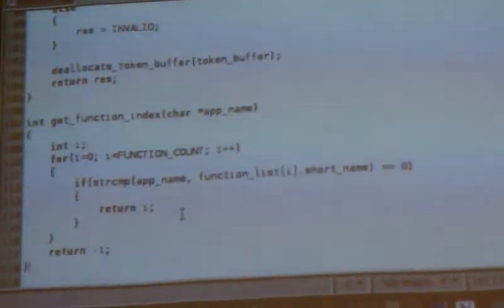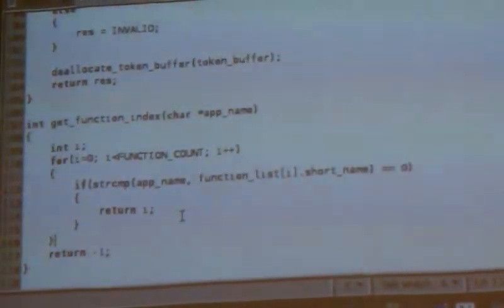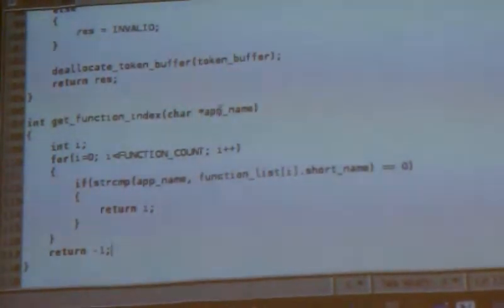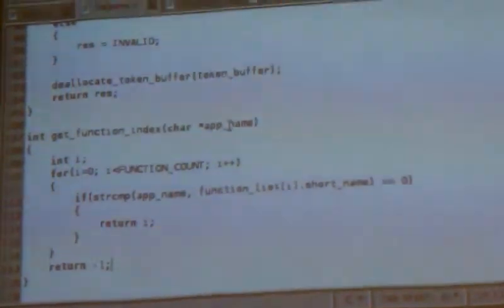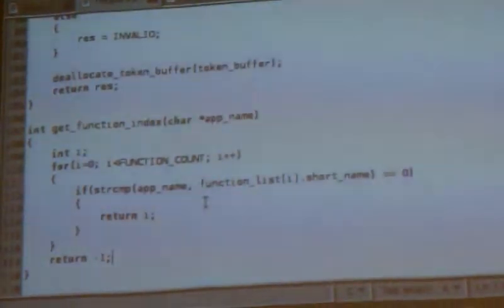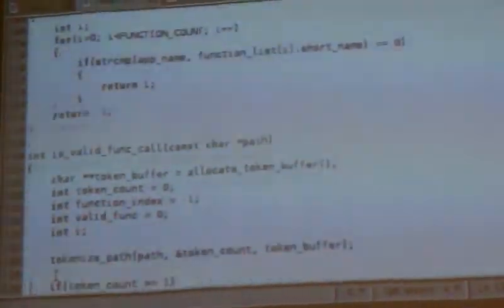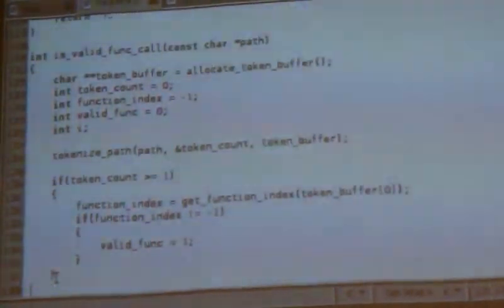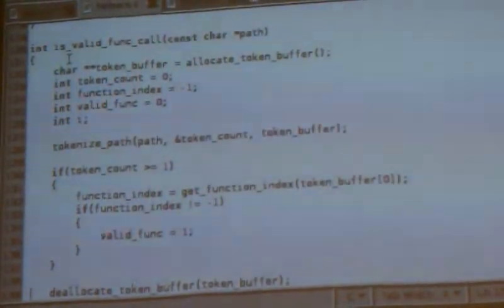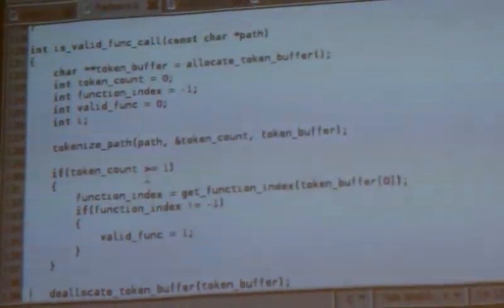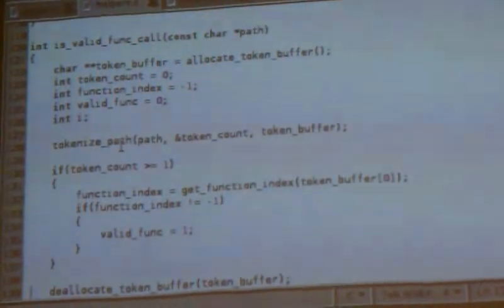There's a lot of redundant code in mine because I was writing this while I was learning how to use Word. So this is get function index. This just, for any given app name, finds what its index in the table is. Is valid func call. You see what I mean, redundant? I actually go and tokenize the path again for is valid func call. I really should do this all with the typing function. But anyway, I do the same thing.